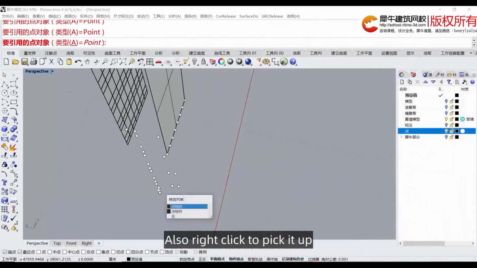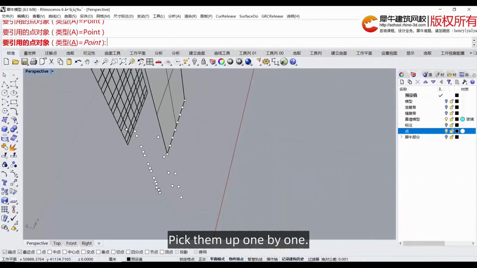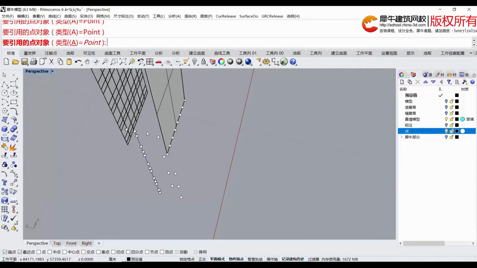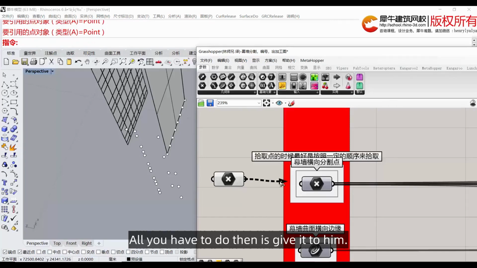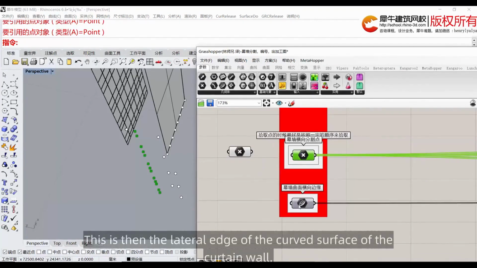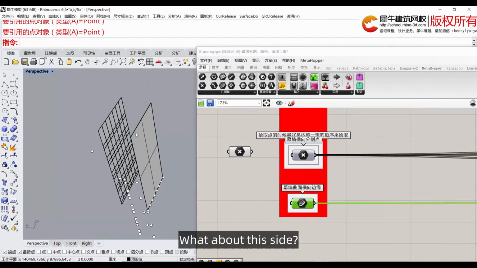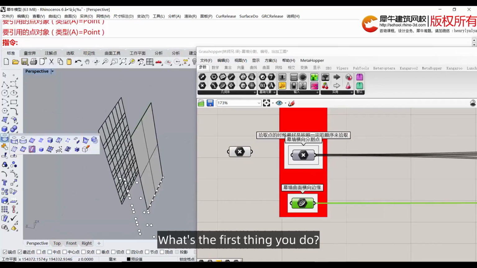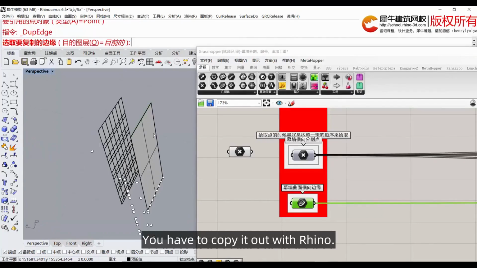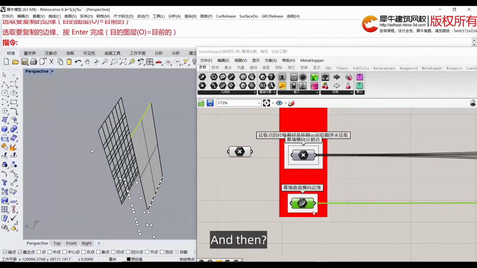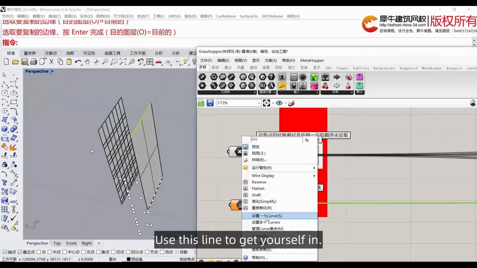And then what about this? Also right-click to pick it up. Pick them up one by one. Keep coming in order. All you have to do then is give it to him. This is then the lateral edge of the curved surface of the curtain wall. What about the side? What's the first thing you do? You have to copy it out with Rhino. And then find a line. Use this line to get yourself in.